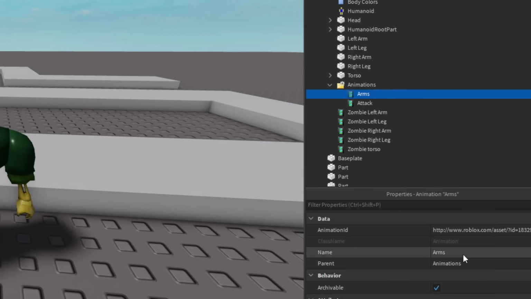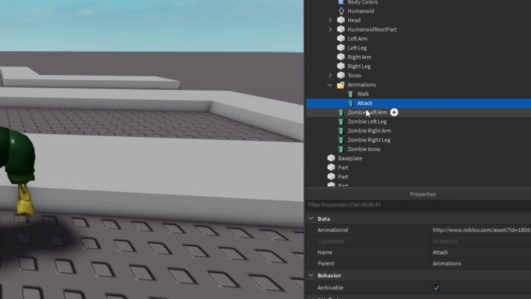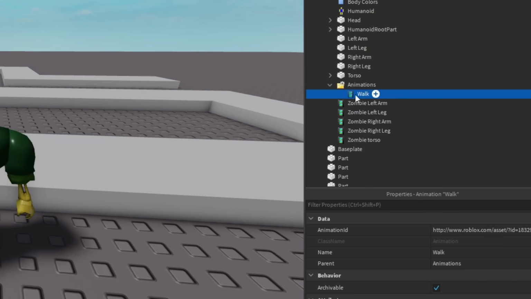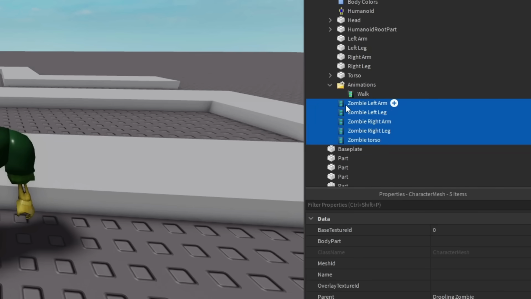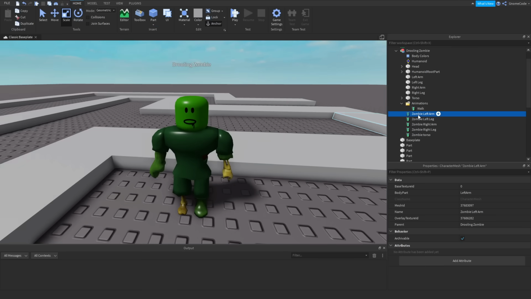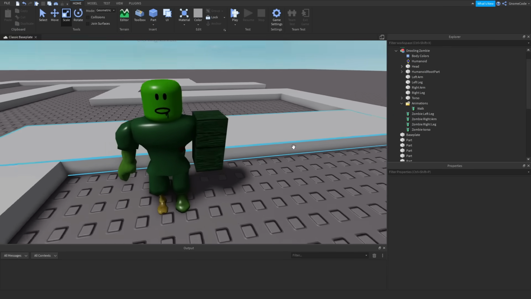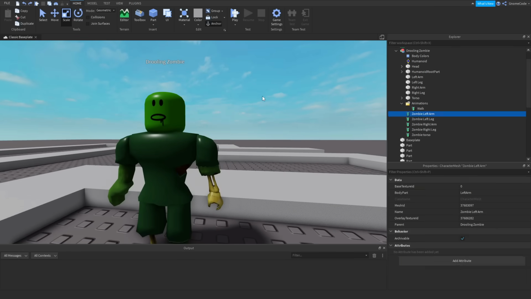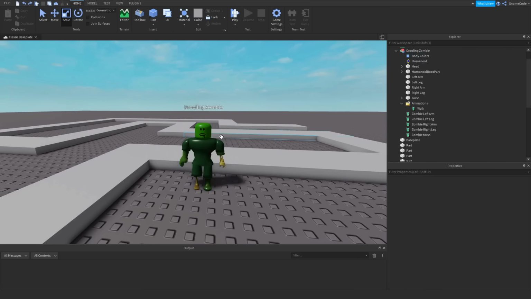We do want to keep that. That's actually the walk animation, so we'll just rename this to walk. But we can delete the attack animation, but we'll keep this walk one for now. These ones might look like animations, but these are actually mesh parts. So don't delete them, because if you delete them, you're going to end up with a rather blocky looking character. So don't do that. So now we've got this little guy here.